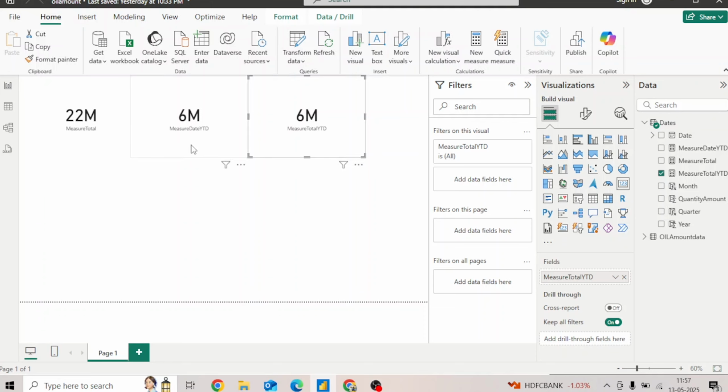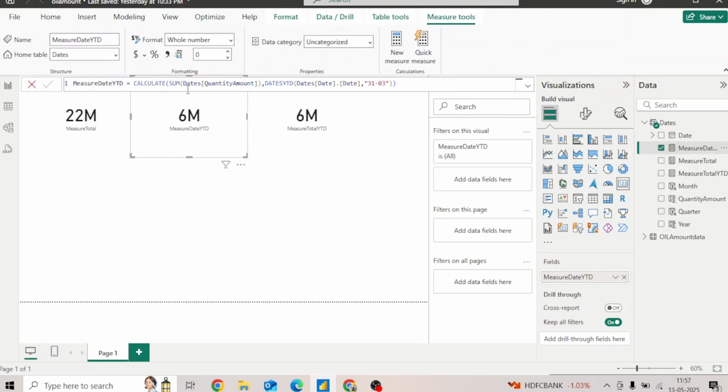If you go to the measure DATESYTD, you will see that this is the way we have used it. Calculate sum of the total quantity amount, DATESYTD. It expects the date column, and you have to specify till what date is the end of your fiscal year. If 31st of March represents the end of your fiscal year, that means the new year starts from 1st of April. So it will give me all the dates from 1st of April for that maximum year.